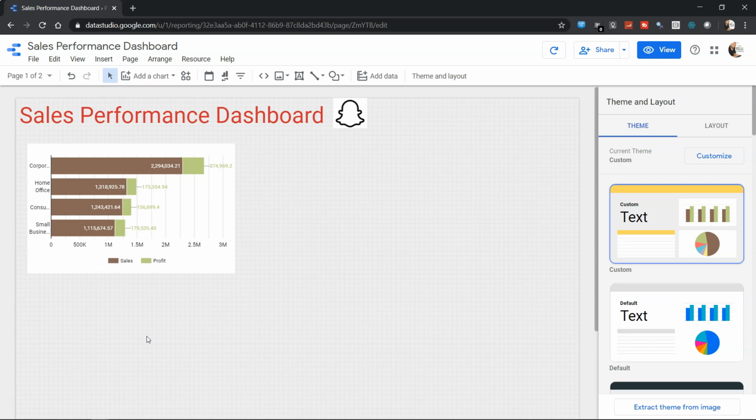Hello there and welcome to the new tutorial on Google Data Studio. In this tutorial we are going to talk about the line chart.